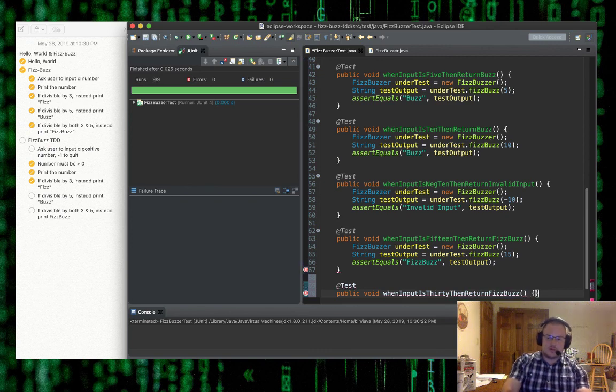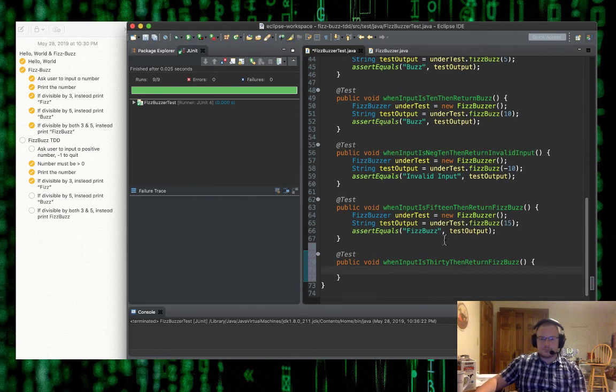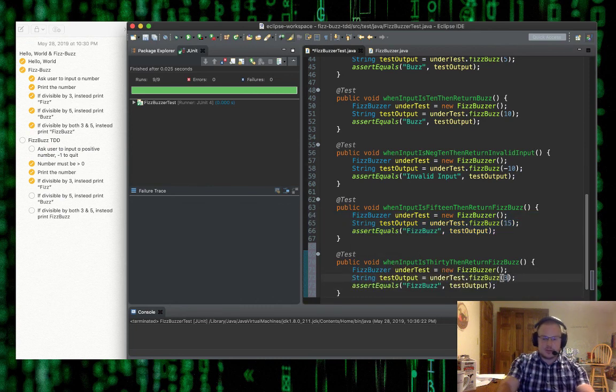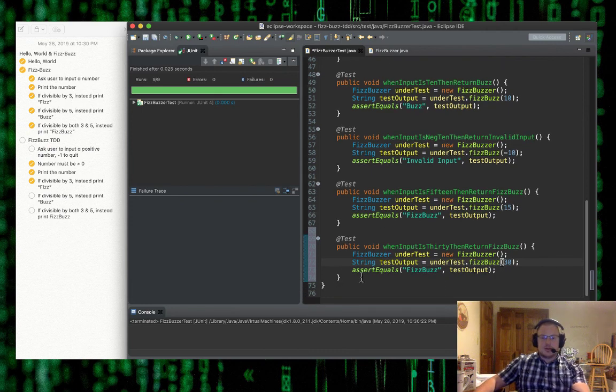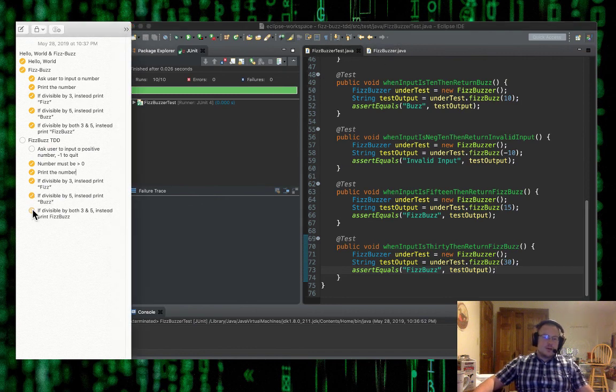30 should also return FizzBuzz. So we'll just copy this whole code here, change 15 to 30, and FizzBuzz should be our test output, which it was. So we now have a functioning fizz buzzer that goes through all these different things.